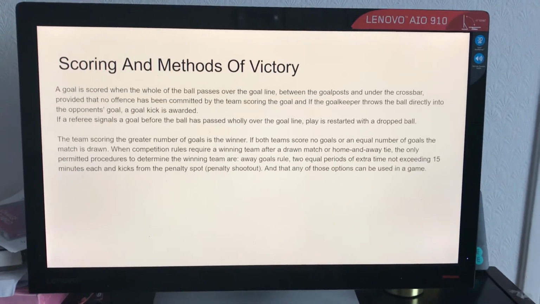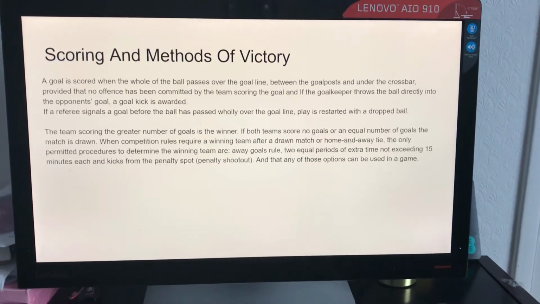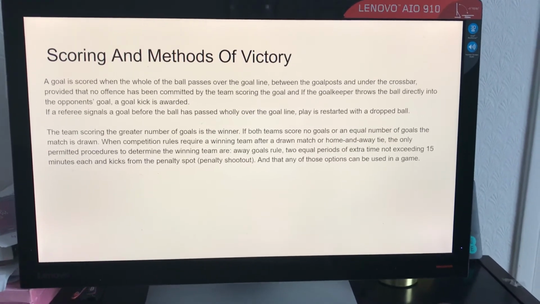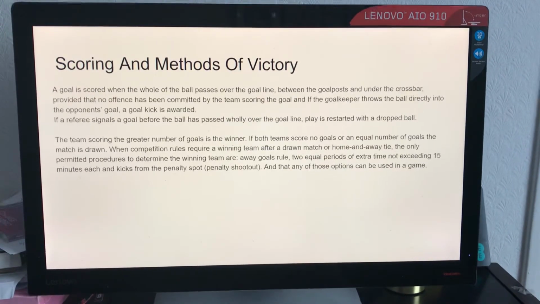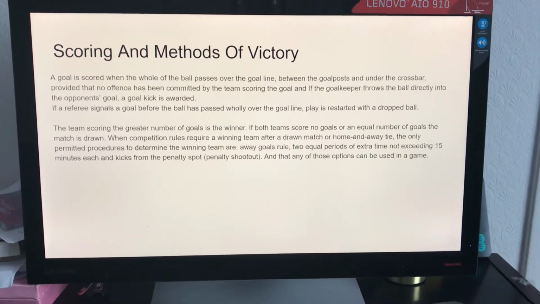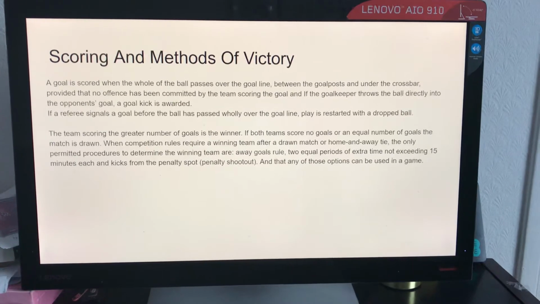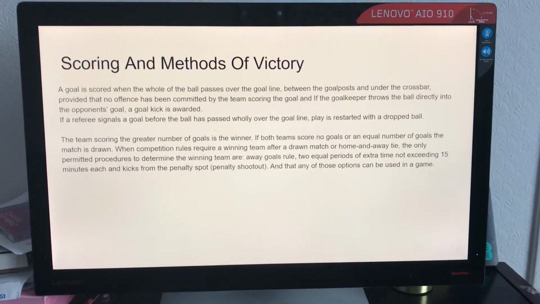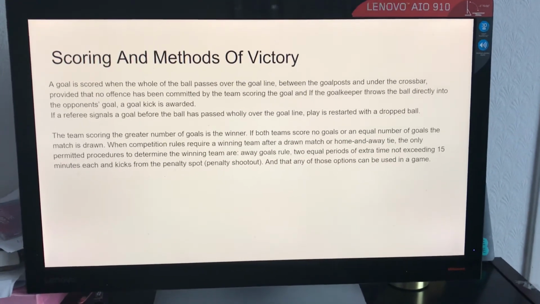A goal is scored when the whole of the ball passes over the goal line, between the goalposts and under the crossbar, provided that no offence has been committed by the team scoring the goal. If the goalkeeper throws the ball directly into the opponent's goal, a goal kick is awarded. If a referee signals a goal before the ball has passed wholly over the goal line, the play is restarted with a drop ball. The team scoring the greater number of goals is the winner. If both teams score no goals or an equal number of goals, the match is drawn.